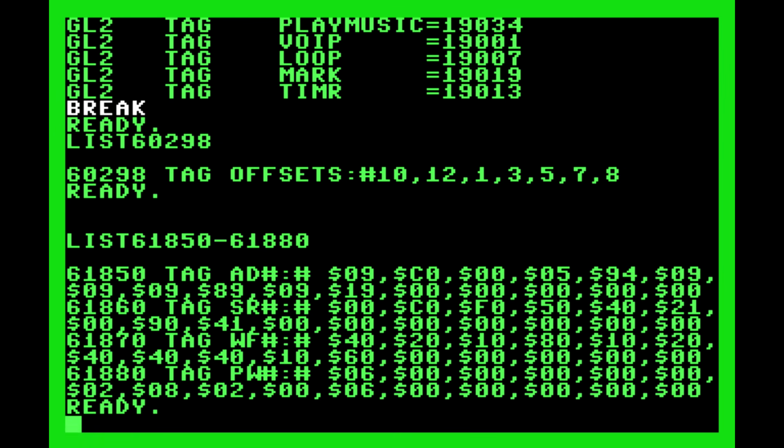The values here are in hexadecimal. I don't like hex values, but they work better here. The attack and decay values are in line 61850. And that's why you got A and D. The first digit of each hex value is the attack value, and the second digit is the decay value. Both range from 0 to 15, but in hex. The sustain and release values are in line 61860. Sustain, release. The first digit of each hex value is the sustain value, and the second digit is the release value. Both range from 0 to 15.